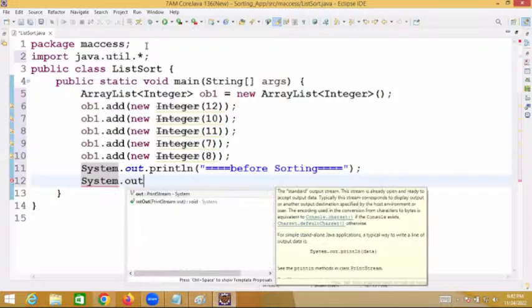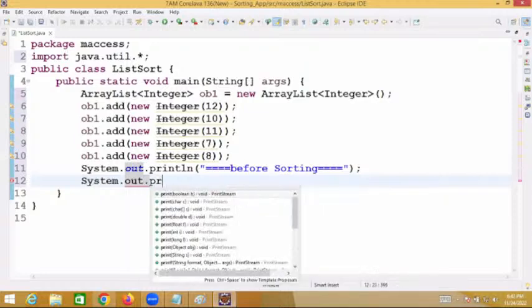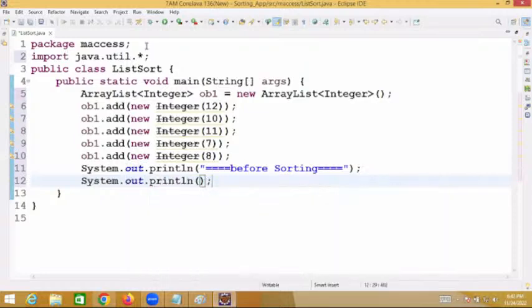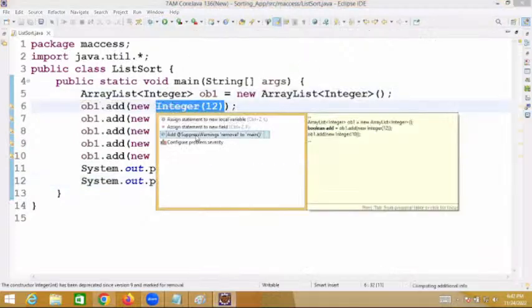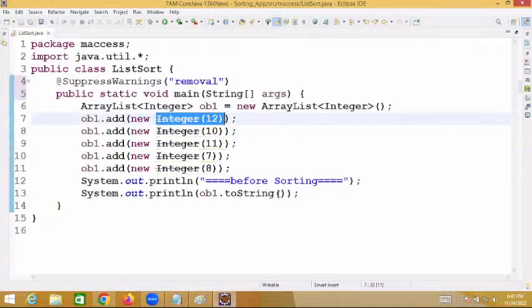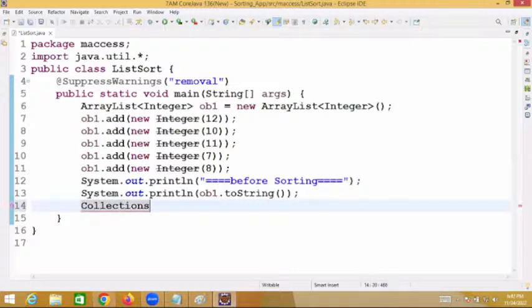The toString method directly, because they are not in object form. Sorry, they are not in the to-value form. System.out.println, you can write ob1.toString. You can write this and the answer will come. This is normal. So we have a method for sorting here: Collections.sort(ob1). This is the sorting process.